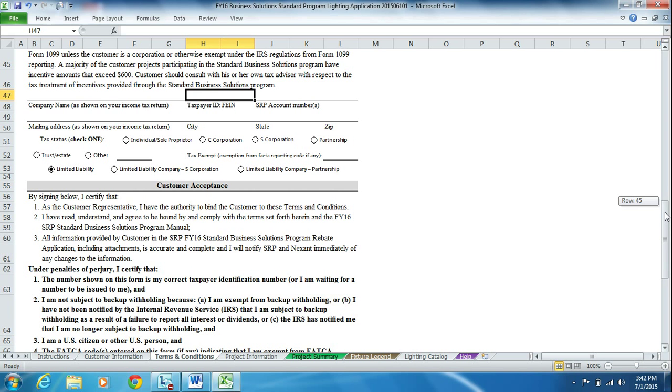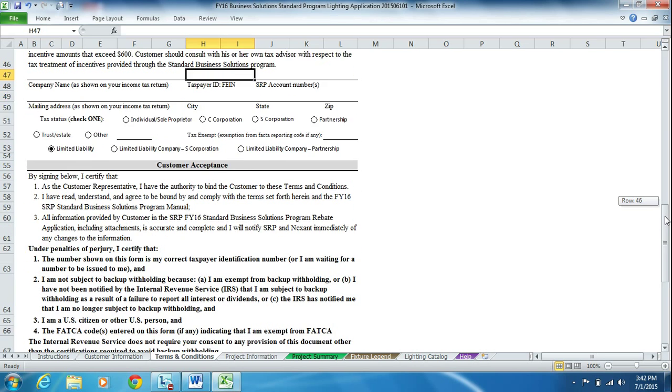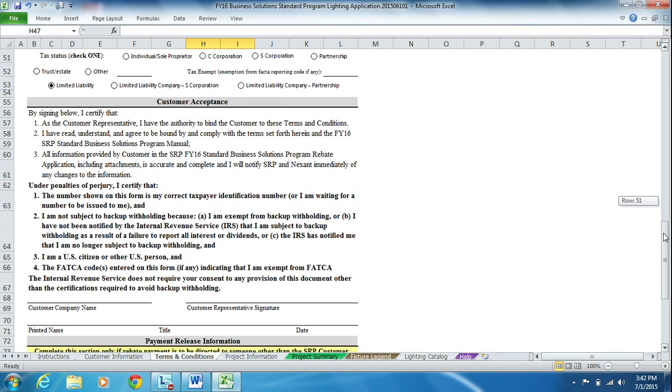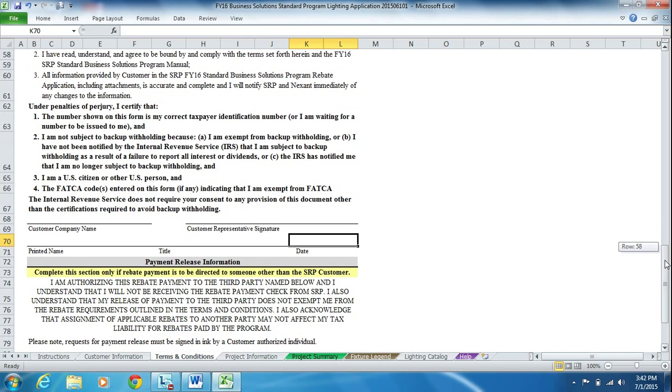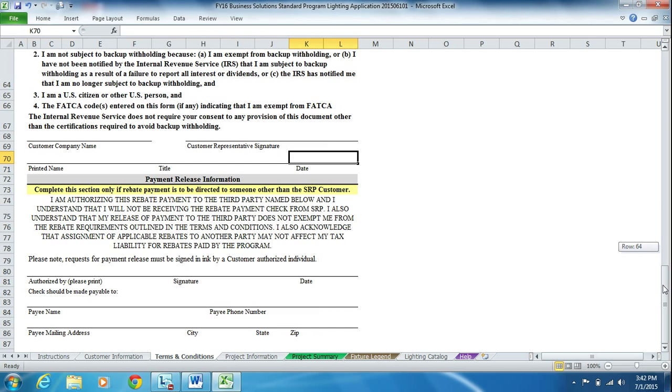Take the time to read through the terms and conditions with your customer. There are important details that cannot be missed, like sequential processing requirements, rebate caps, restrictions, and flexibilities. When this is being fully explained to the customer, sign the customer acceptance. The customer has the option of signing the rebate over to the lighting provider so that the lighting provider can reduce the project quote by the rebate amount. If the customer wishes to do that, he must fill out and sign the Payment Release Information section at the bottom of the Terms and Conditions tab.